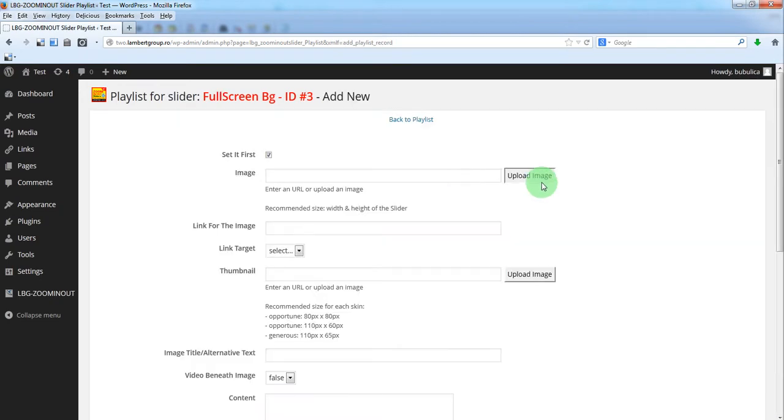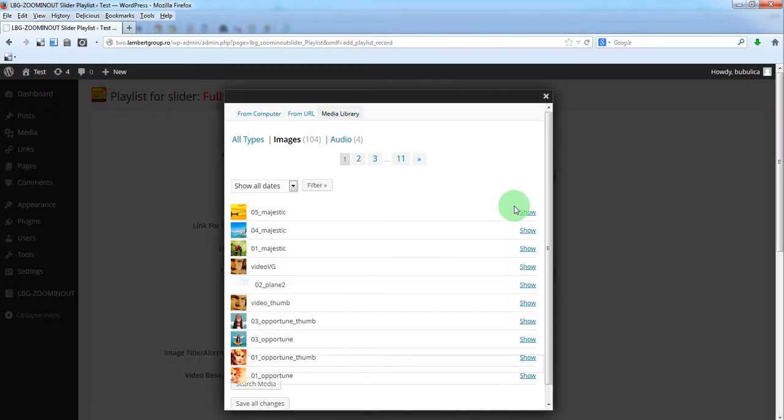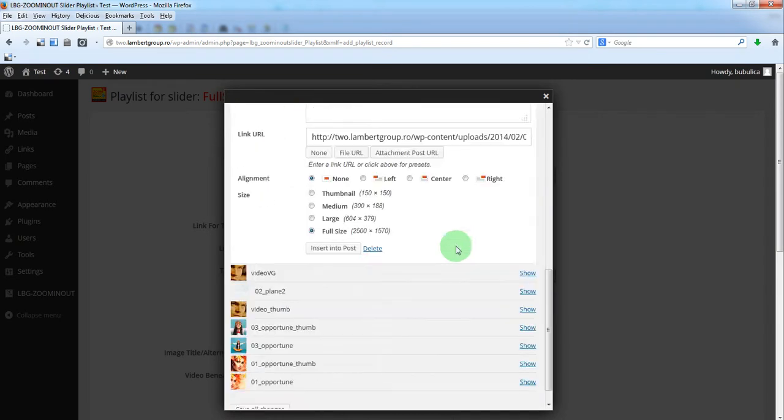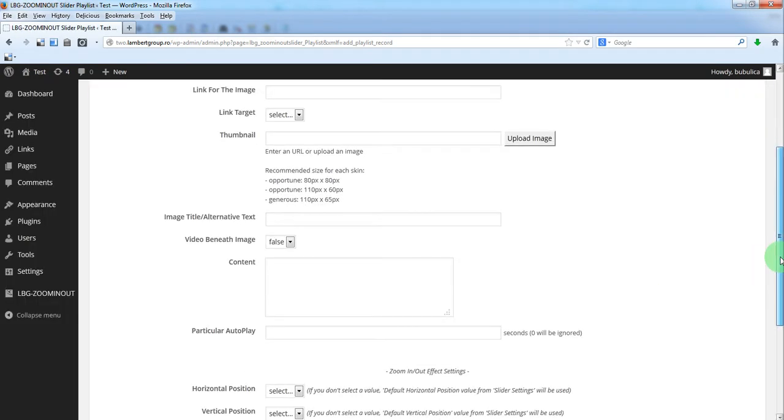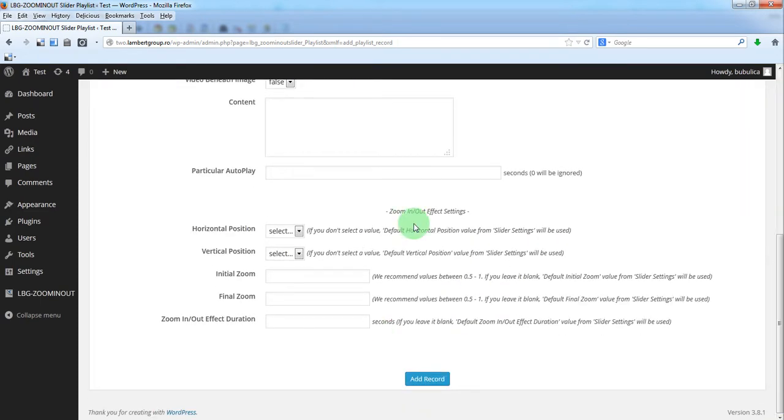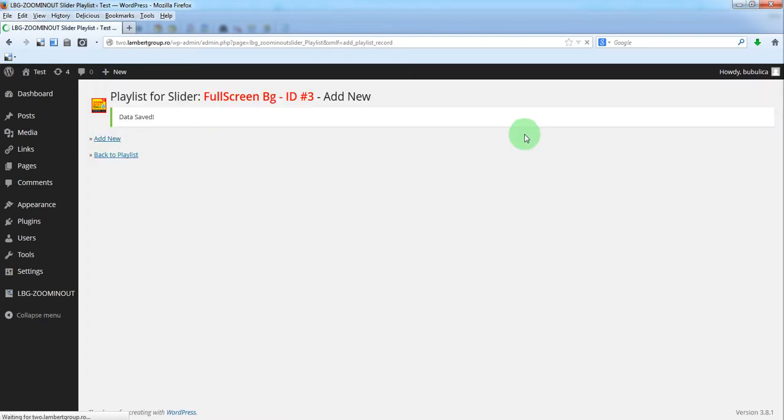and we'll add some images. Insert into post. The rest we'll leave as default. The same for zoom effect settings. You can come back later and modify them according to your needs. We'll just add a quick three images.